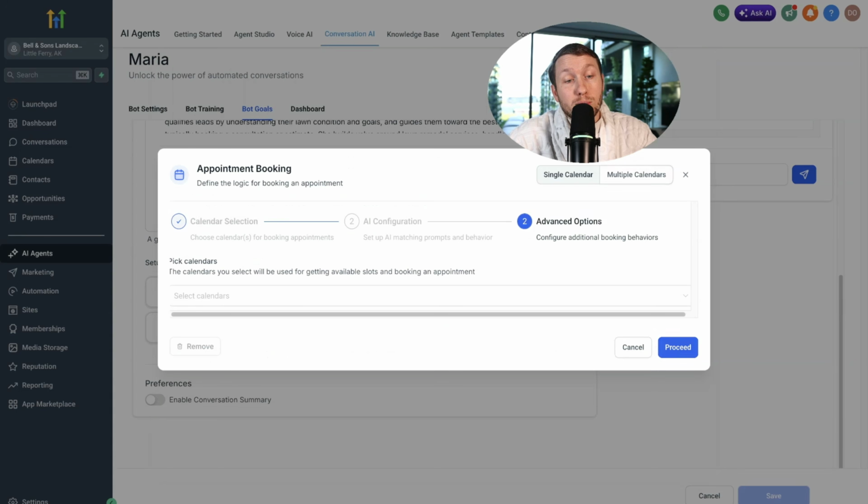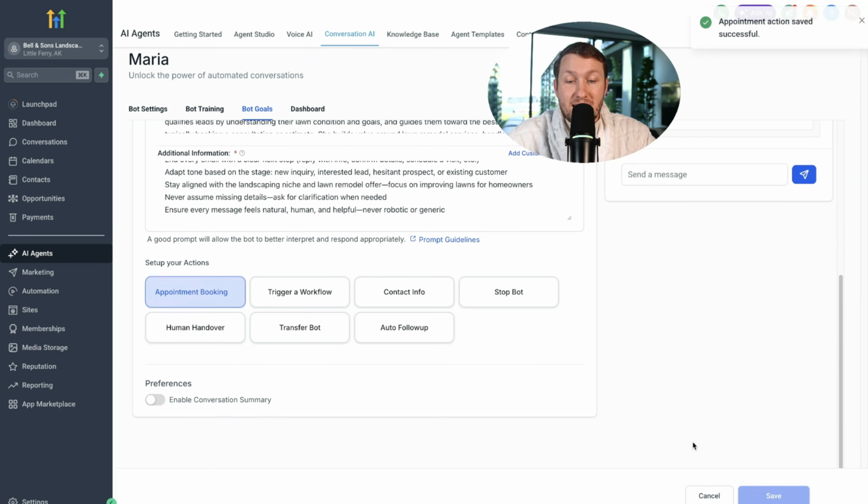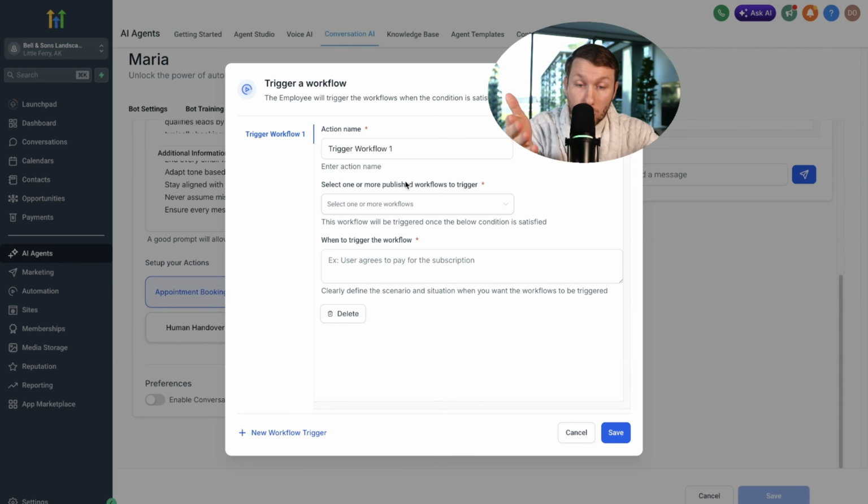If you want to do multiple calendars, you would just click this right over here and pick a bunch of them in one and go through the exact same process we just went through. So again, if you want to have multiple calendars, you do that. Then we just click proceed, we click save, and then it'll be blue when it's highlighted, and then you're good to go.